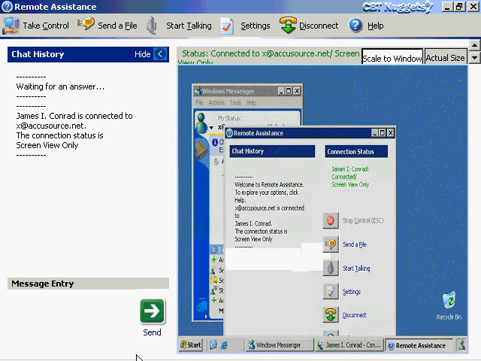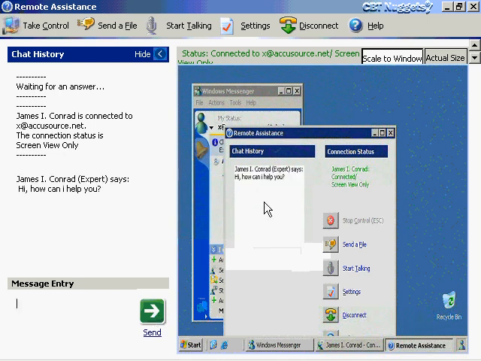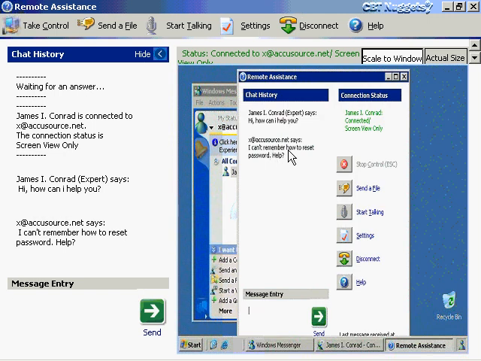We are able to actually chat some messages. You know, we could end a message here, send it in. We see that it is received on the other side. And then we see that the person sent in a response. They can't remember how to reset the password. Okay, great. Now we have the chat ability here, but we already had that with Windows Messenger. What this gives us, in addition, is also the ability to do things like take control.